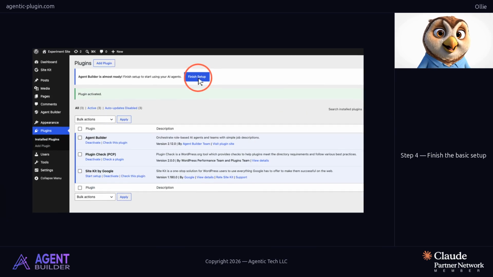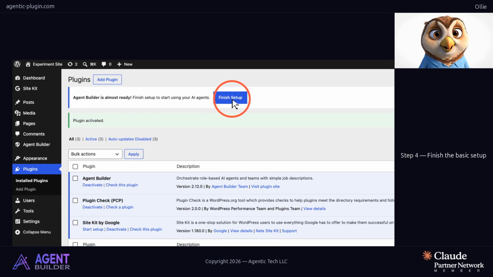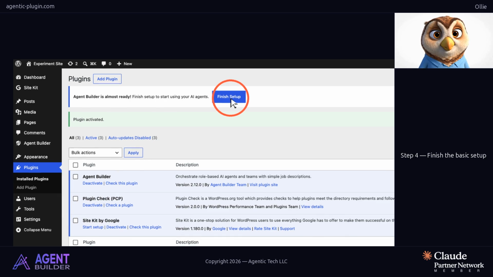We have made it easy for you to get started. So right after activation, you will see a notice to finish the Agent Builder setup. Go ahead and click on the Finish Setup button.